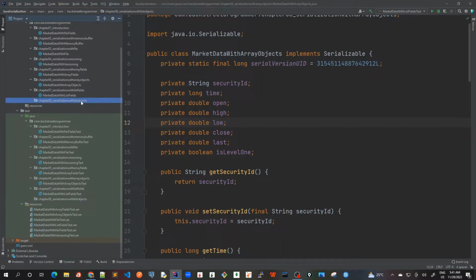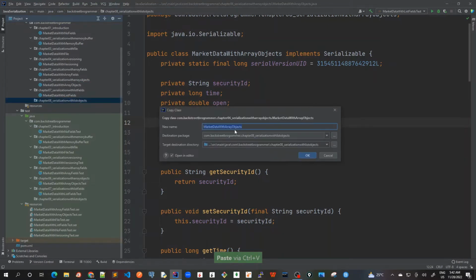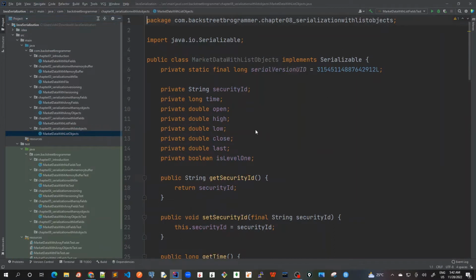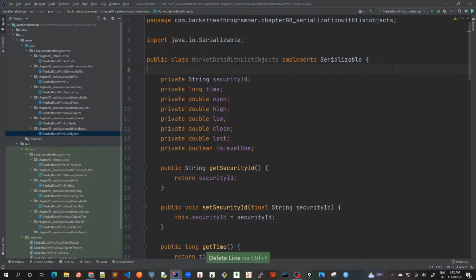Let me first of all create the Java Pojo class. It would be very similar to what we have done in chapter 6. So to save some time, I will copy this, Control C and Control V, and I will name it MarketDataWithListObjects. Okay, so I have got this. Now let me remove this generated serial version UID. I'll create a new one.